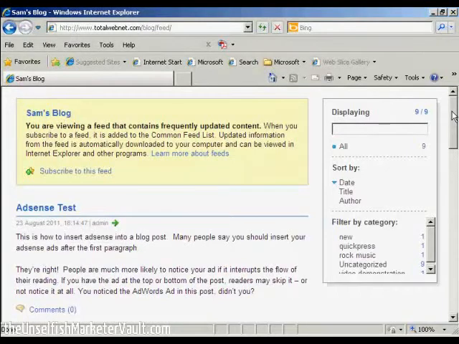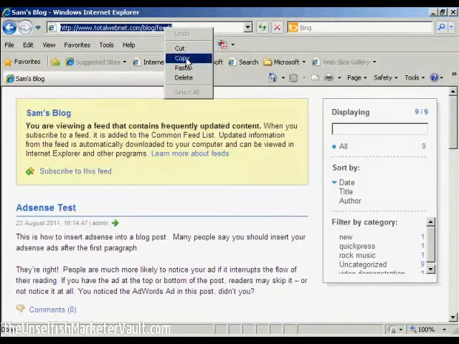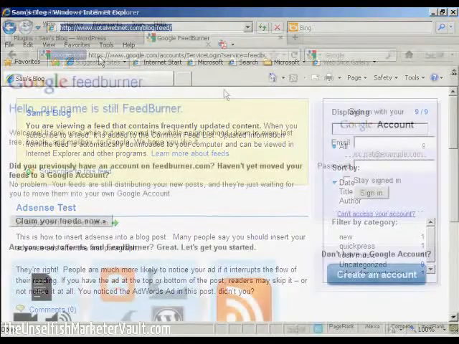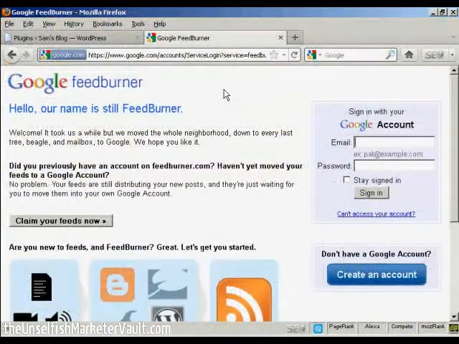Now, to syndicate your blog feed, first of all you need to grab the URL of your blog feed and just copy that. And then you want to log into Feedburner. If you type in feedburner.google.com, you'll be redirected to this page. And you need to sign in with your Google account, so I'll just do that now.